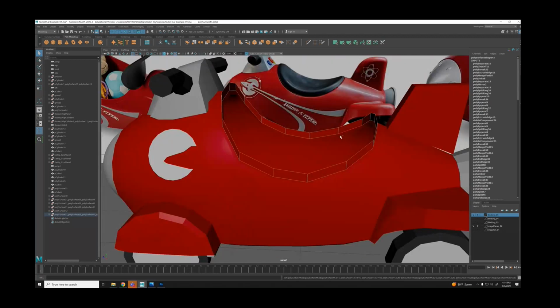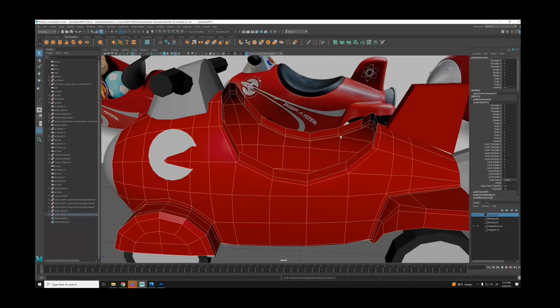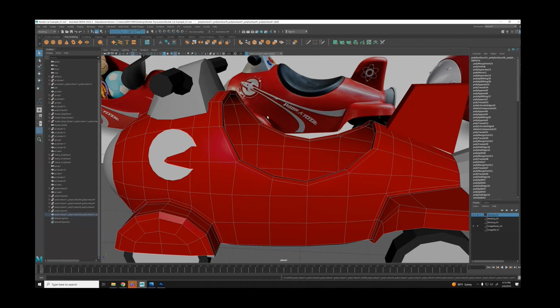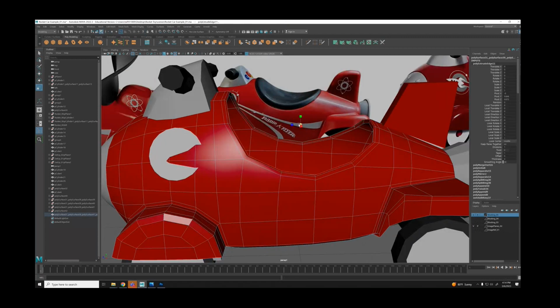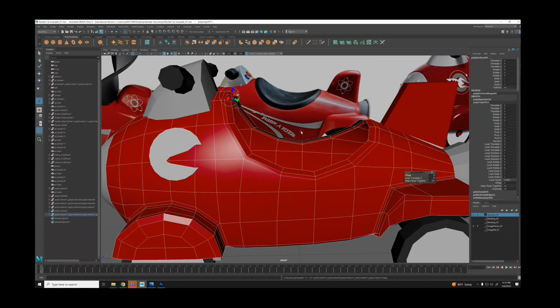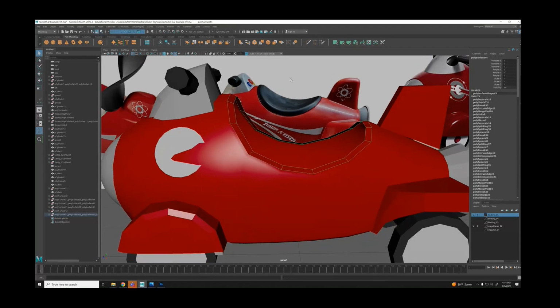Something funky happened there. Hold on, let me undo that. I'm going to do that a different way. Let's do an extrude, and this time I'm going to scale it in on itself. And then we're going to take that and extract it off. And now it should be clean. I actually hit extrude again by accident.